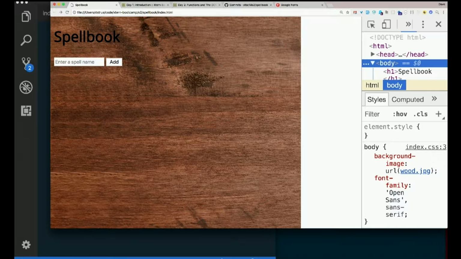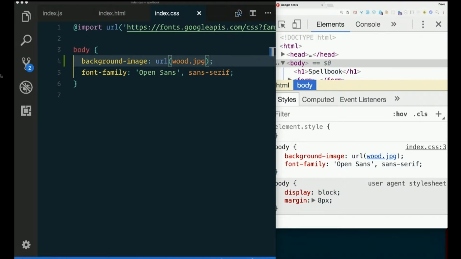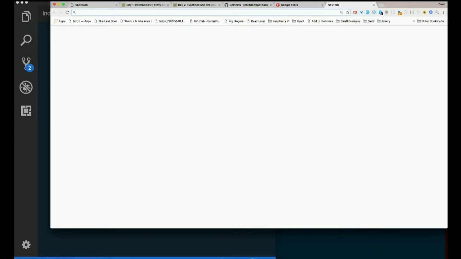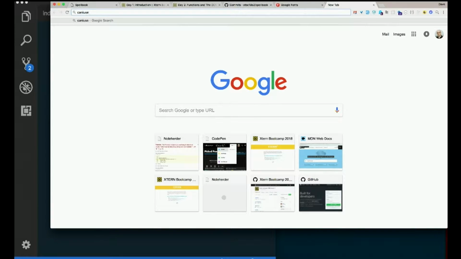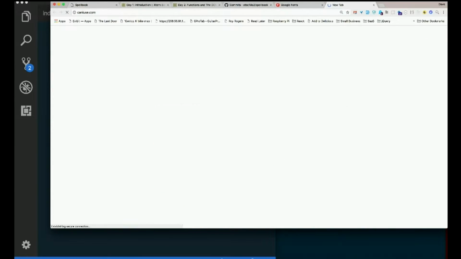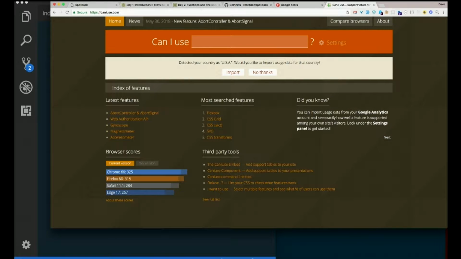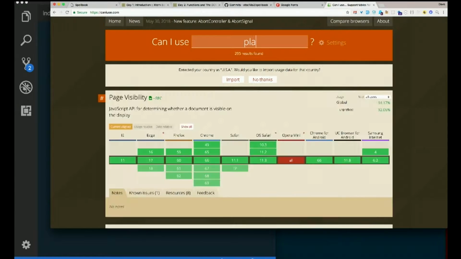Let's tweak that a little, and let's try to get it to stop freaking out. Gosh. Okay. There are all kinds of things you can do with background images. Some of these things are fairly new. By the way, I meant to show you earlier a site called Can I Use? I think it's just caniuse.com. Can I use, what was it? Placeholder. How about that?